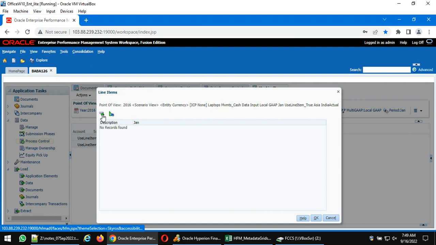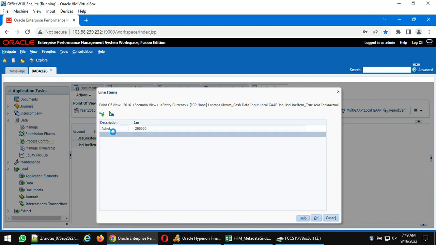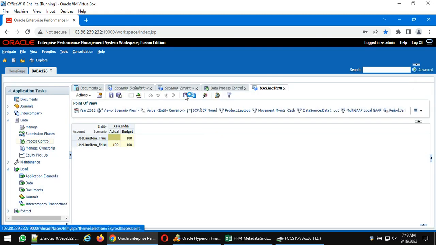Here I can enter both the description, right? Ashok salary, Ravi salary, right? Okay, submit data. Now how do you know that this particular cell is a line item? Here you will see red color. So it is not parent.